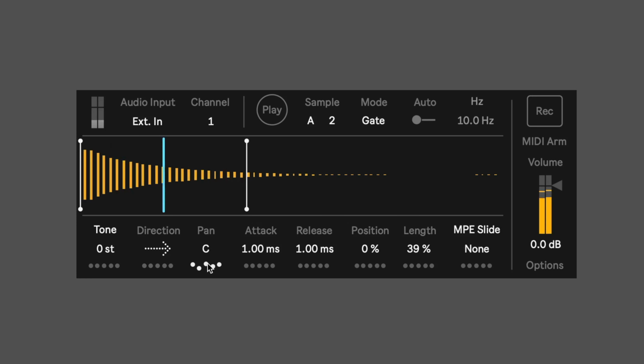Panning. We can do the same for the attack and release envelopes and the position and length. As you can see, it chooses a new place to start on every trigger instead of just from the beginning.